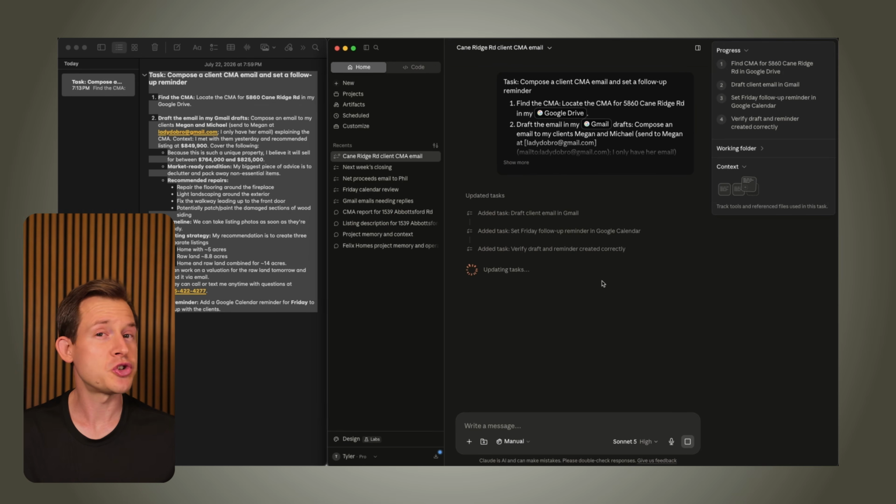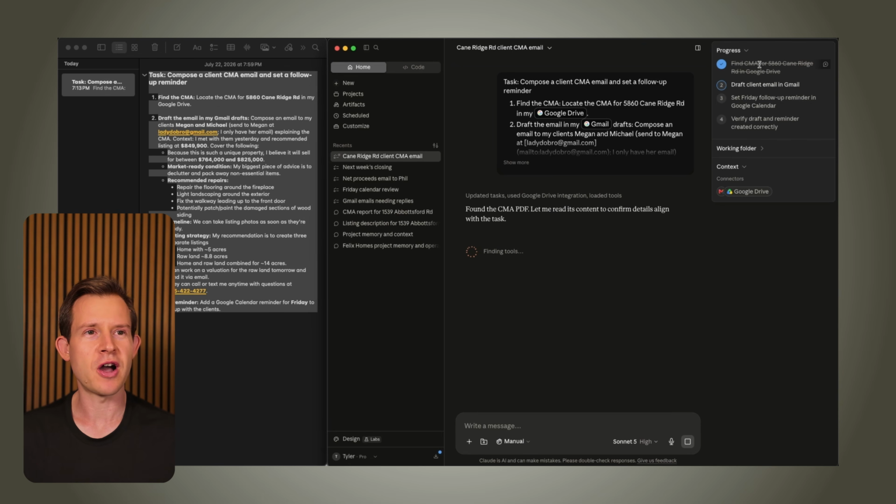It's determining which tools it's going to need access to. I've already given Claude access to my Gmail, my Google Calendar, and my Google Drive. So it's able to find everything it needs all on its own. You can see the progress of what Claude is doing here on the right-hand side.